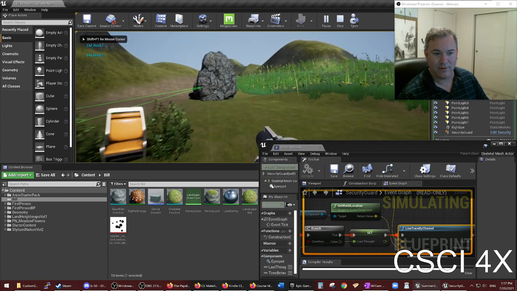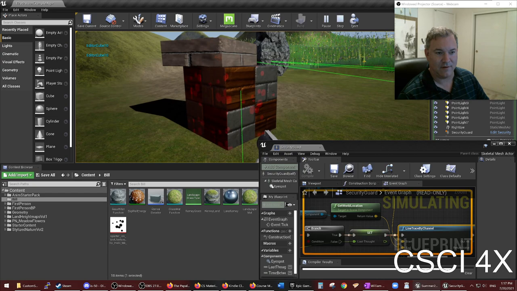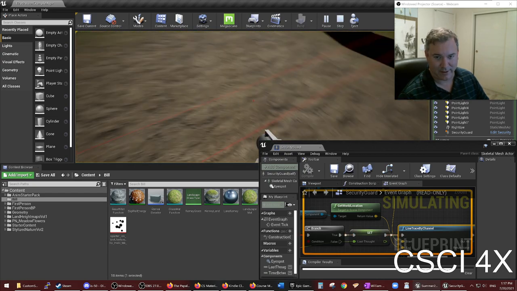There you go, SMROC2, you're hitting the rock. And then it's hitting the cube. And if it hits me, nothing, because I don't have a body.